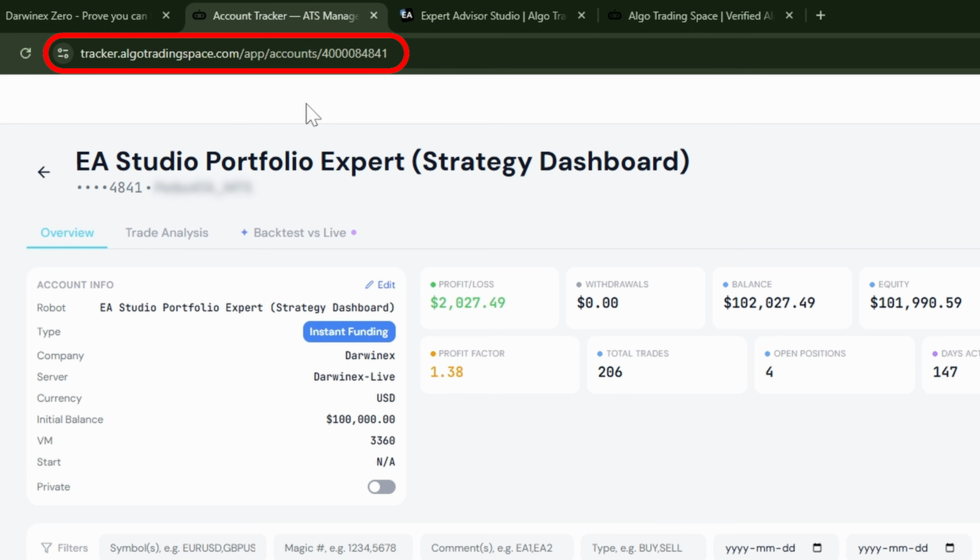Let's jump into the trading screen now. I'm in the account tracker dashboard and I'll show you the account we're going to explore in today's video. As you see from the name, this is an EA Studio Portfolio Expert. I created it using strategies from the strategy dashboard, and I will show you that one as well. Before that, let me analyze the account and the performance first.